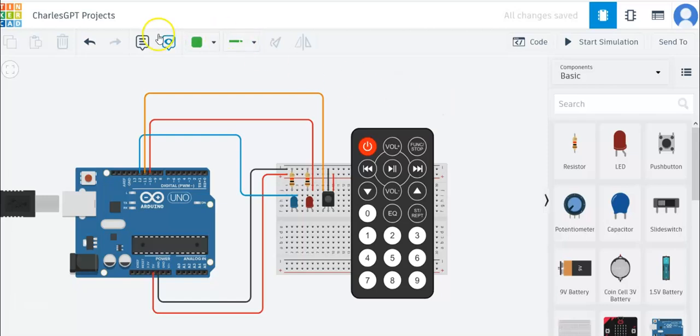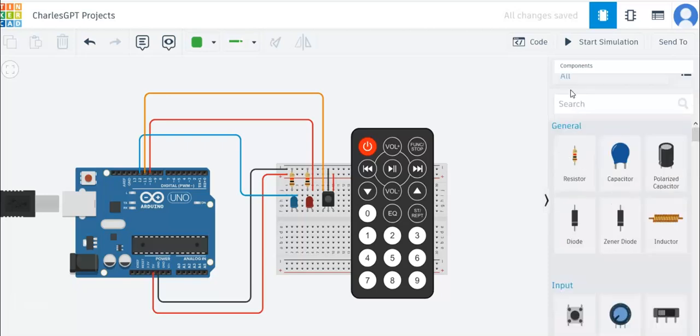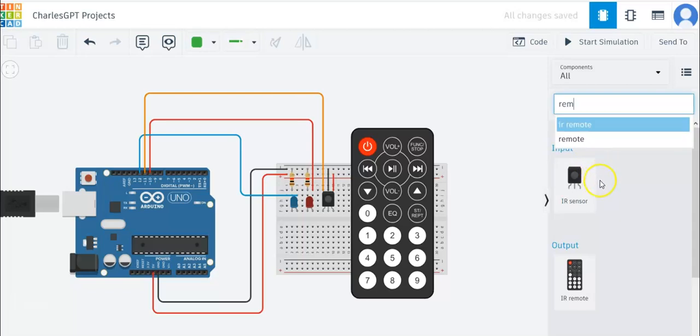As usual, make sure you download your Tinkercad, and we're using circuits, not 3Ds or designs. To find the remotes, it's not in basic, so you go for all, then search remotes. You have to take these for the input of the remote and the output of the remote. So you drag it to here and drag this one here as well, and make your connections.